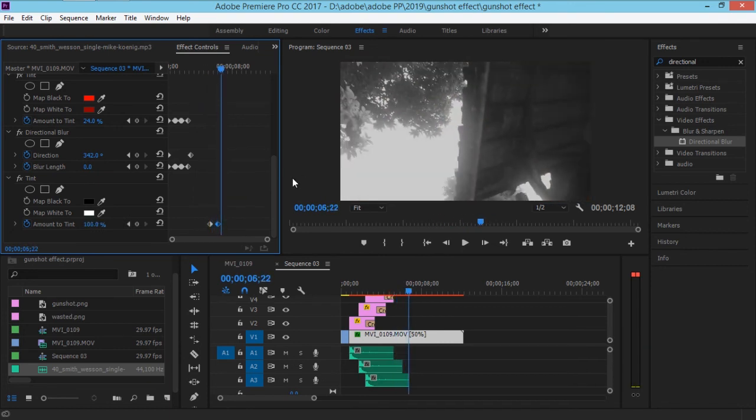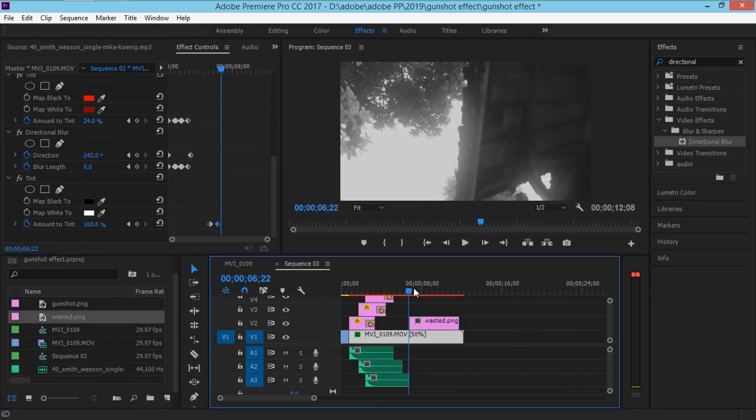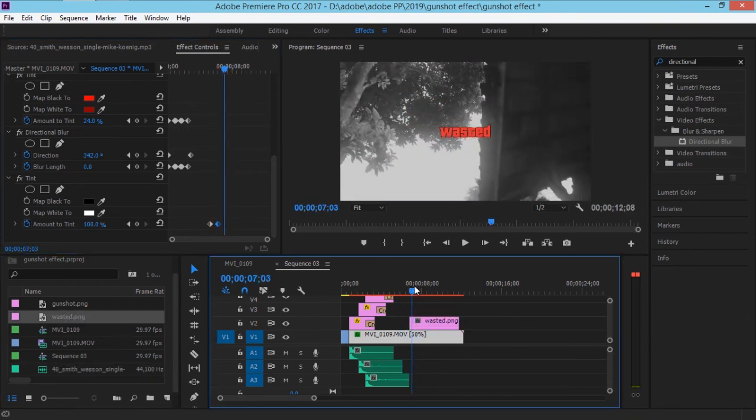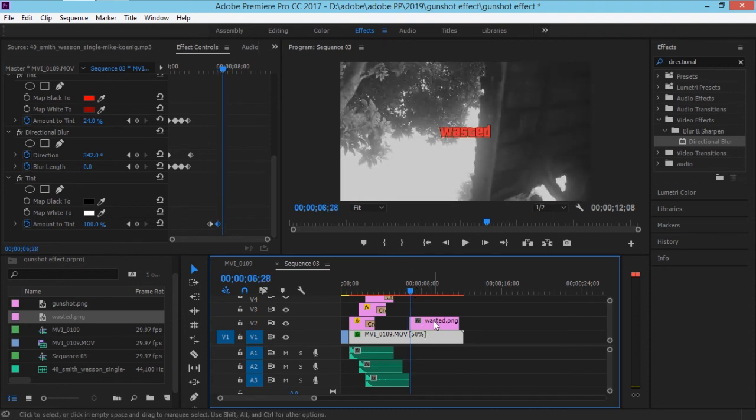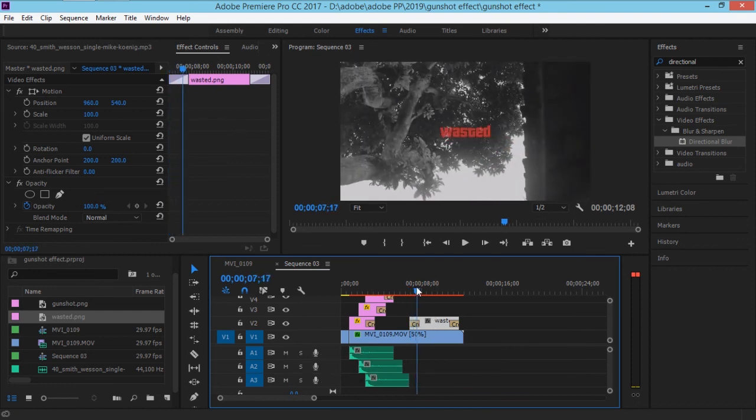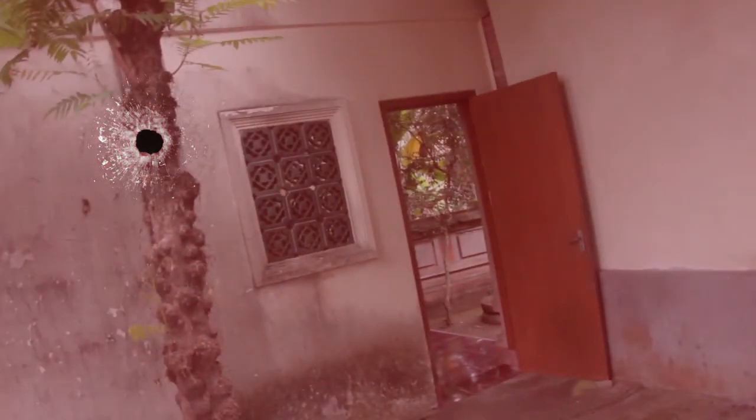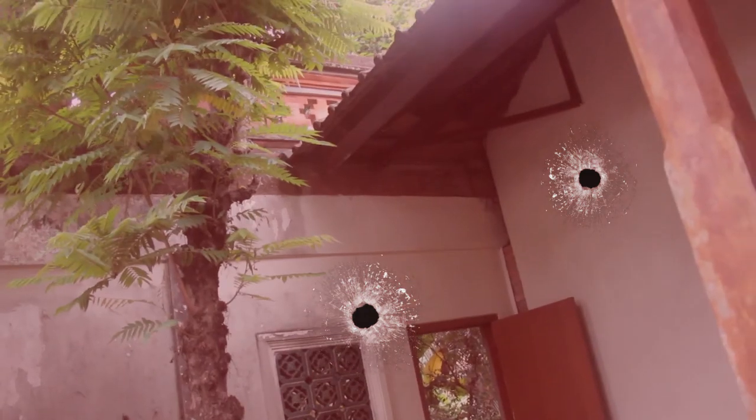And the last touch is you want to add the wasted PNG to the video, so simply drag it here. We need a transition with this, so I'm just gonna click in here and Ctrl D. It's gonna simply make a cross dissolve transition. And we're done. This is the basic thing about the gunshot effect.